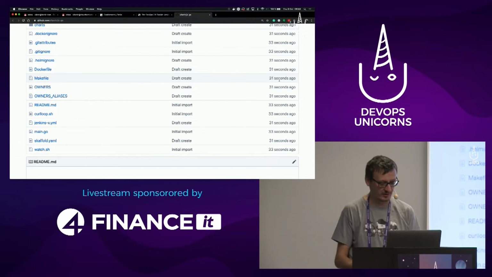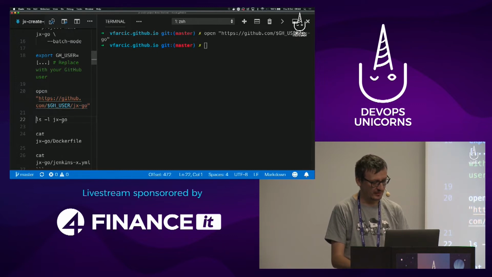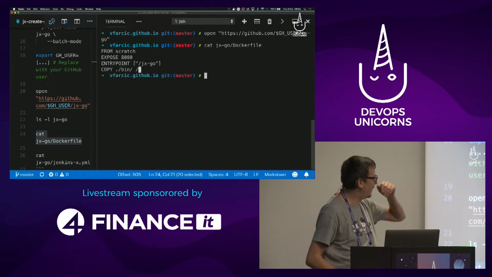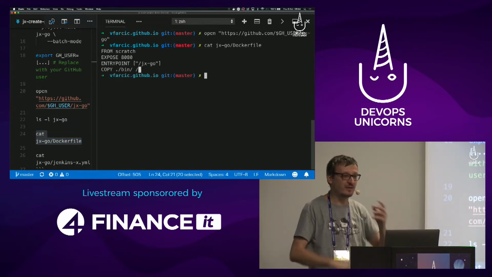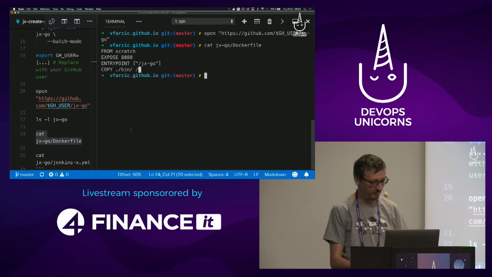So this is my repository. It has things I need. How much time do I need? Okay, cool. I'm still good. So for example, everybody's darling Dockerfile. Here it's created for me, right? It's a simple one because it's Go. If it's Java, it would be slightly bigger. If it's .NET, it would be like this. It all depends from case to case.